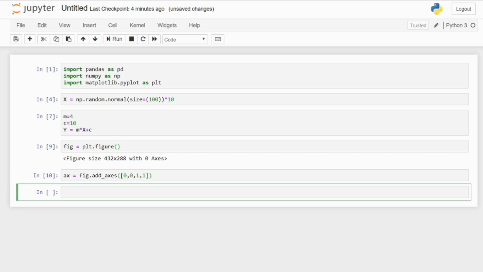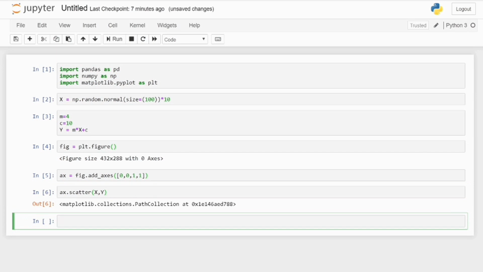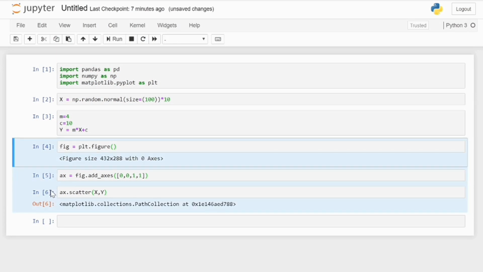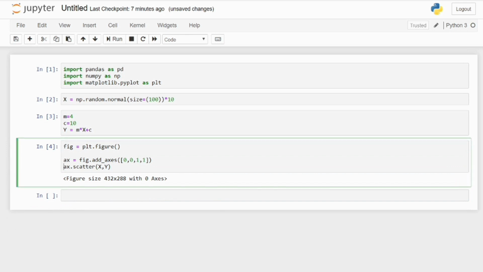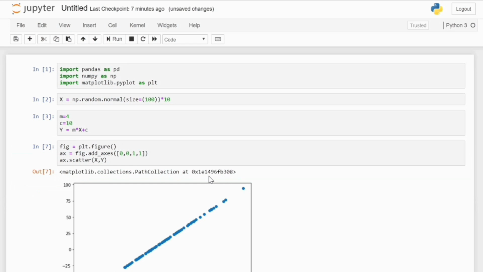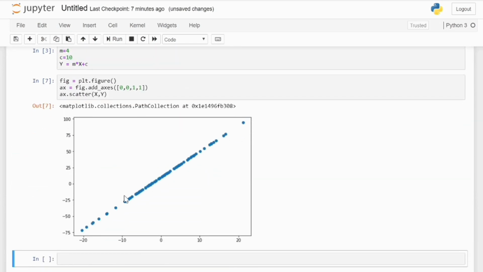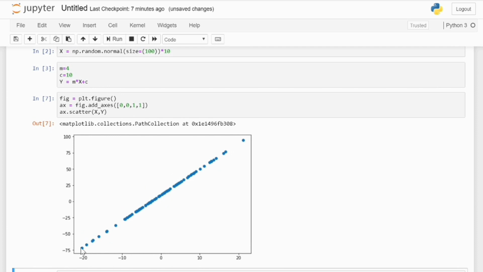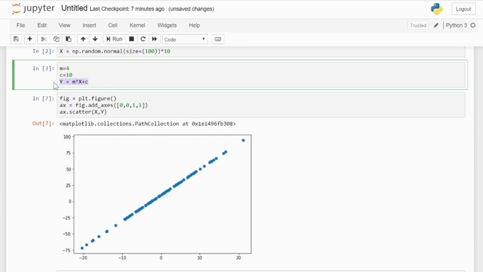Now let's plot our scatter plot of points on top of these axes: plt.scatter, giving points x comma y. It will not show up here because we have given it in 3 cells, so let's combine all these 3 cells. You just press shift plus m after selecting all three cells. Everything is now joined. Now just run this. You can see that these points are spread in a linear way. We can say it's creating a simple line, generated from y equal to mx plus c.